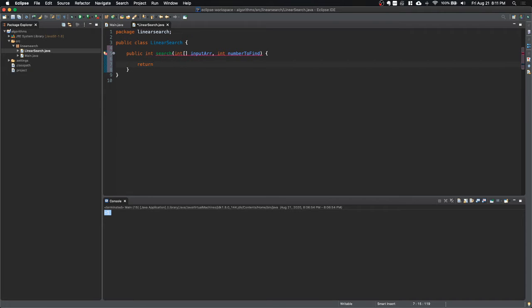It is going to give us an error because I haven't specified a return. I'm just going to mention return -1 so that I don't have any compilation errors. Okay. The next thing is we are going to loop through the array. So for that, we are going to use our for loop. So I'm going to code our for loop.